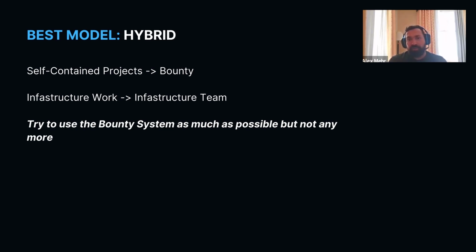Self-contained projects, put them in bounty. Infrastructure work, meaning things that are kind of fuzzy, not quite well defined, goes to the infrastructure team. If you're in doubt, put it in bounty. Okay, so this is, to me, the preferred method. Yeah, I said it right here. Try to use the bounty system as much as possible, but not any more than that.